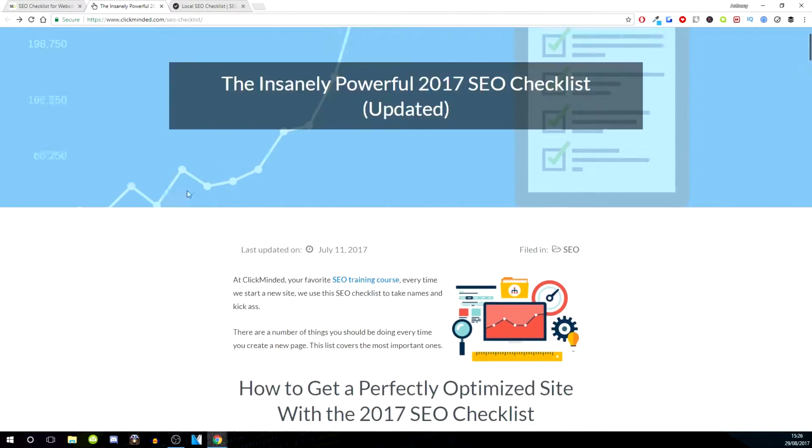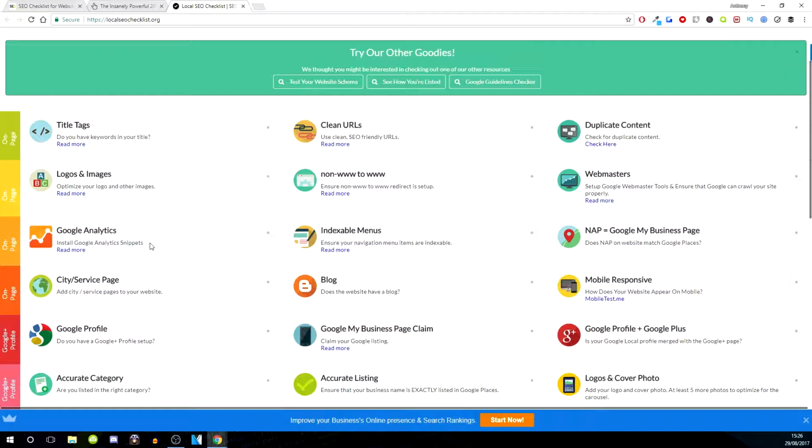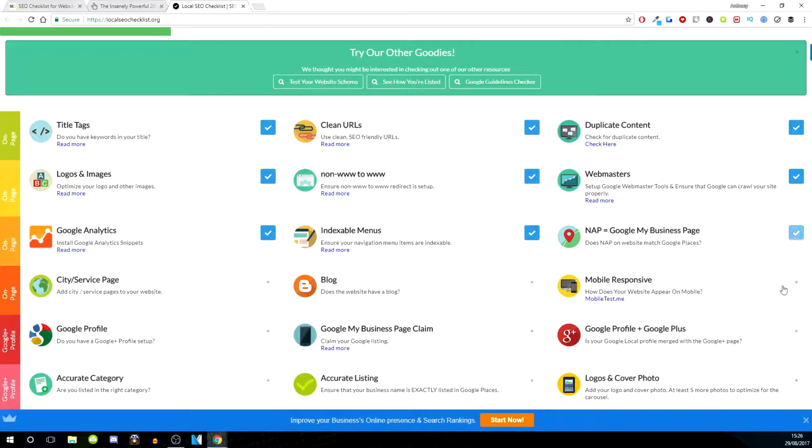And then finally, we have one more, which is by localseochecklist.org. This is more of a local SEO checklist. If you're a local business and you want local people to find your business online, this is another great thing to use. I love the way this one's laid out. It looks really good and modern. And once again, if you tick the ones you've done, it shows you've completed more at the top. There's a green bar along the top, and the more I tick, the more the bar is covered in green. That is absolutely awesome.